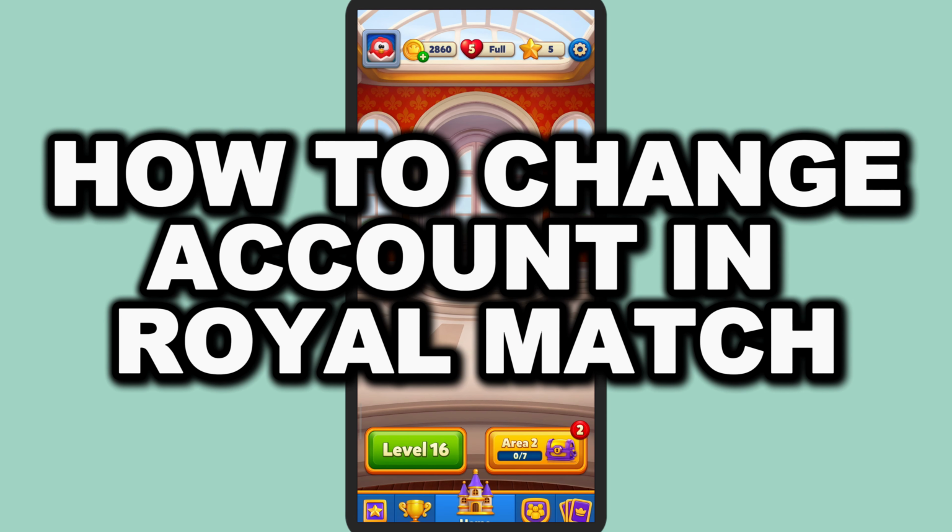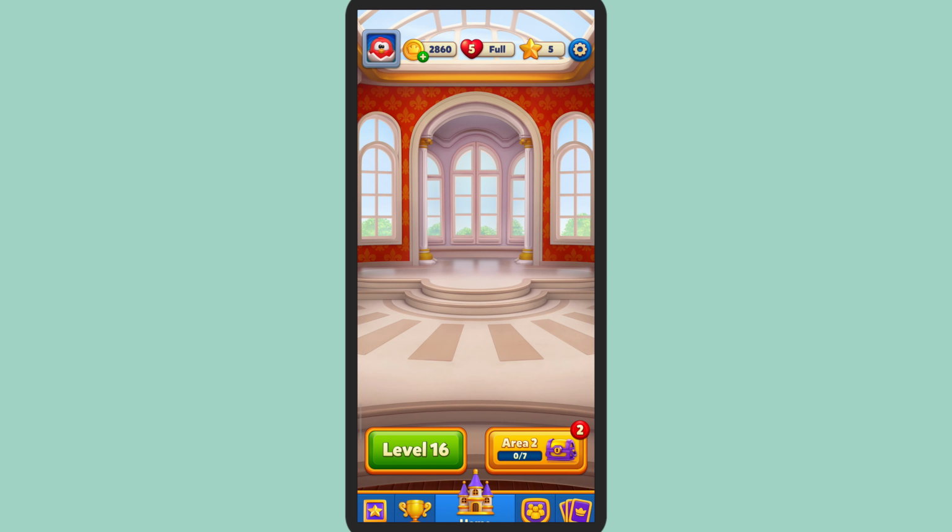How to change account in Royal Match. In this video, I'm going to show you how you can log out and switch into another account. First of all, open your application. Now here on the right, you can see this small settings icon. Tap on the settings icon.